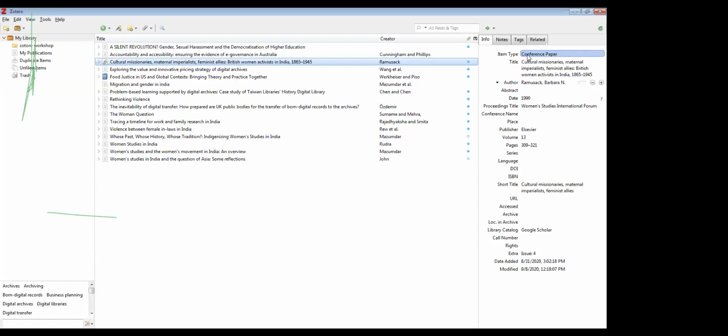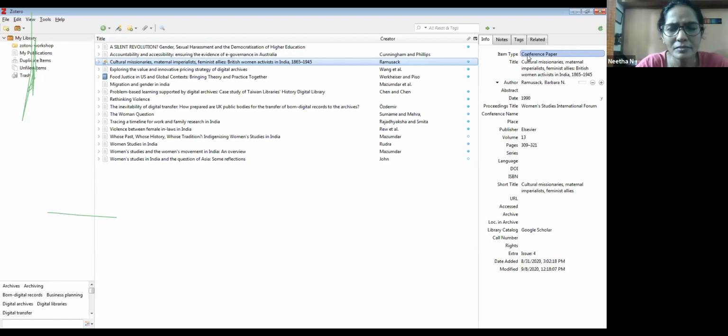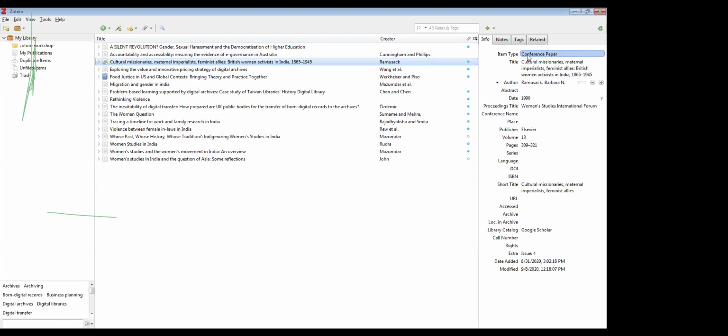You have just searched Google Scholar and you have copied whatever you want to. That is one feature which is unique to Zotero. Take their library in one of the computers, then the other person.